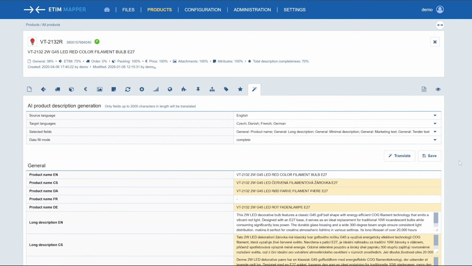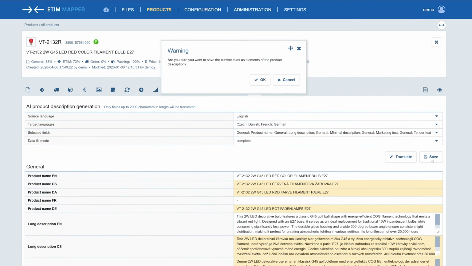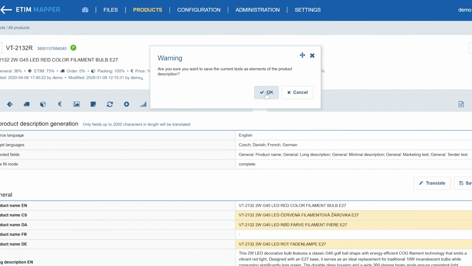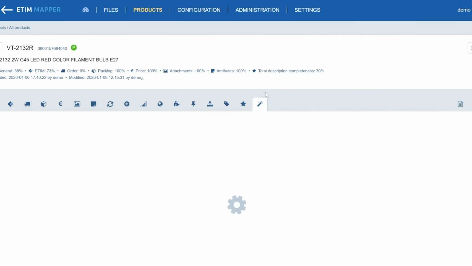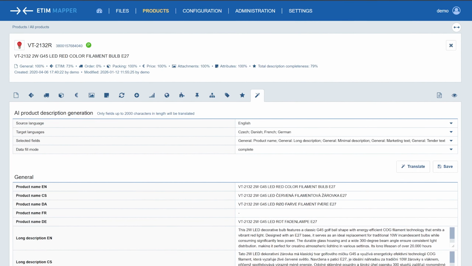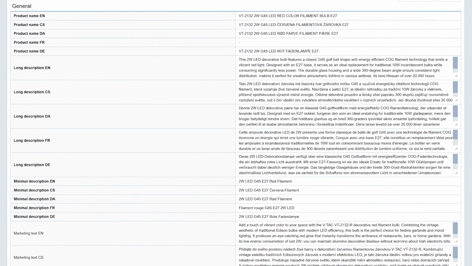Once you are satisfied, hit Save. By doing this, you are validating the work. The translations are now officially part of your product record. This human-in-the-loop approach guarantees high-quality data.